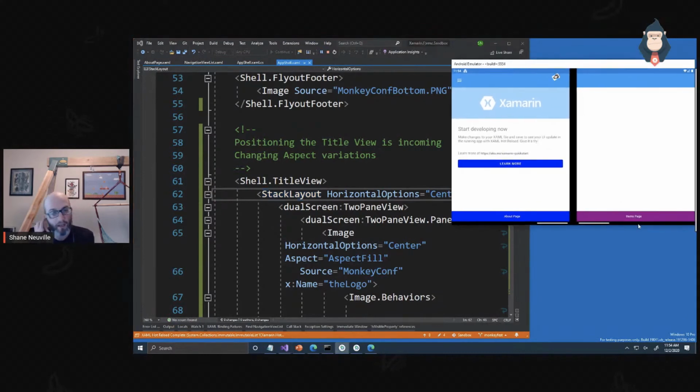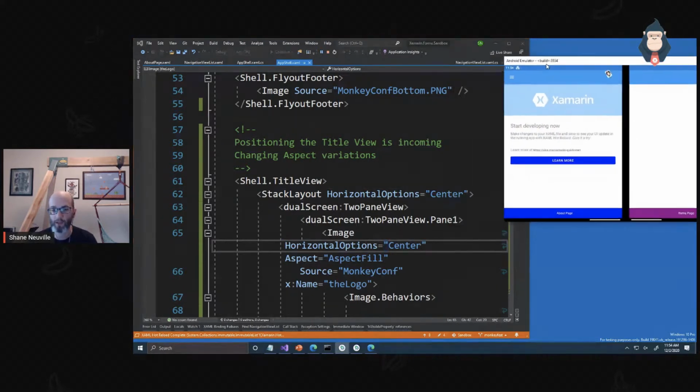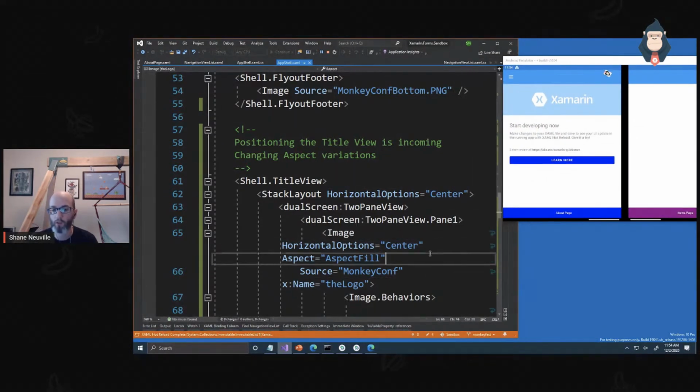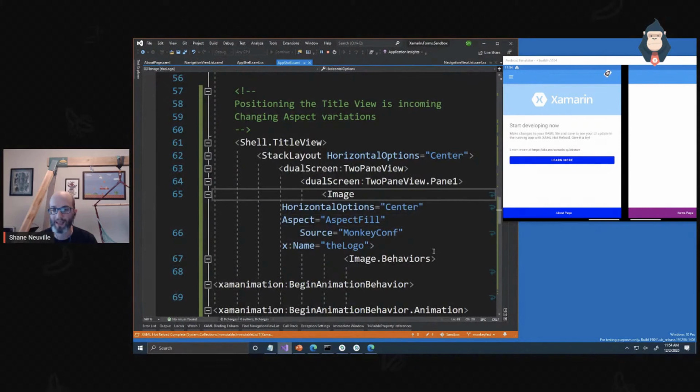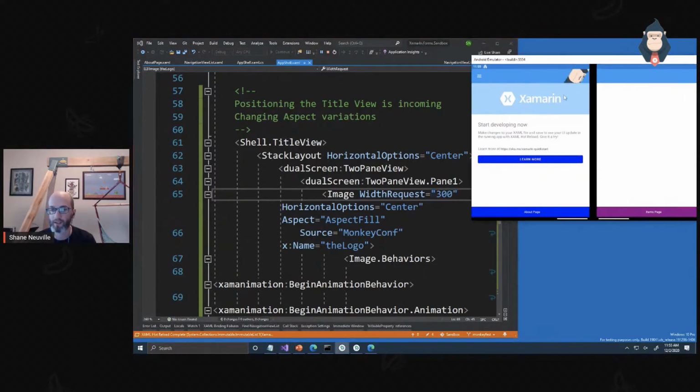There we go. So the idea here is that you can put anything inside a two-pane view. You can either use a dual screen info or you can put it inside a dual screen and two-pane view. Basically, if you put a two-pane view around any control, it's going to make sure that it avoids the hinge. You can see that it's automatically positioning it outside of the frame of the hinge. So if you have content you know is going to be on the hinge, you can put it in a two-pane view.